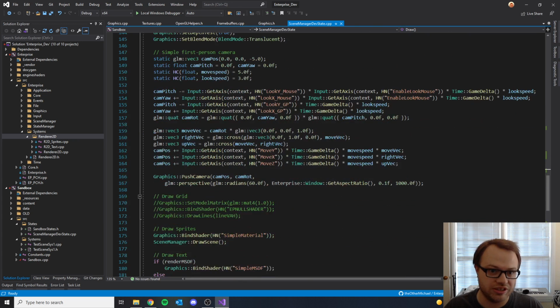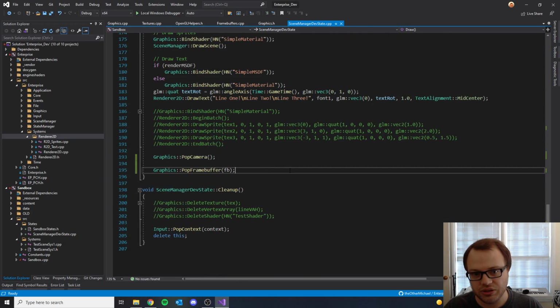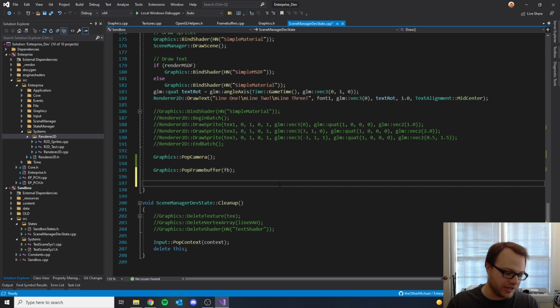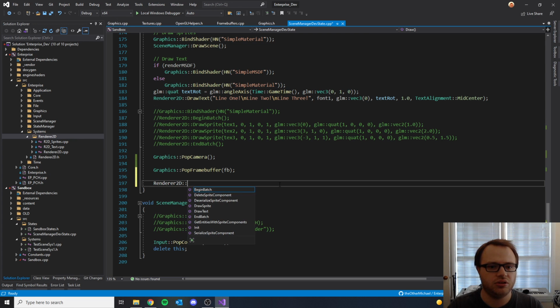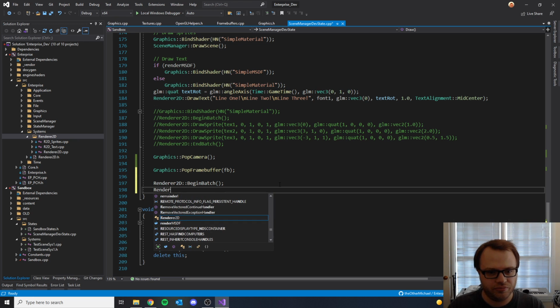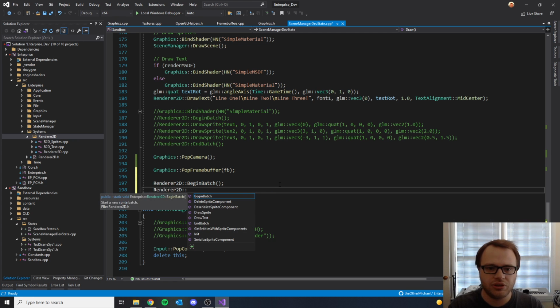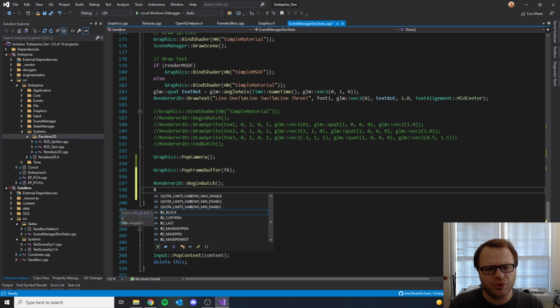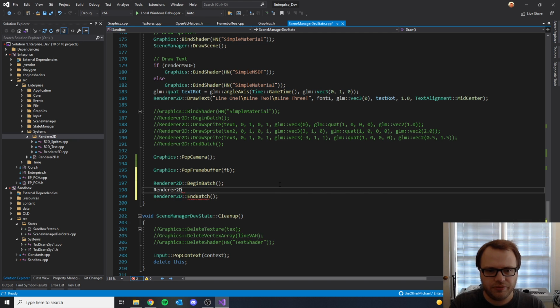So let's head back to the dev state. Now that we've created the buffer, pushed it to the stack, and drawn the simple little scene to it, now I go to pop the frame buffer. We're back to the bottom of the stack, back to using the default frame buffer. At this point, we need to draw a quad. So I think I can just do renderer 2D. Technically, I've got to do begin batch and end batch, even though I'm only drawing the one quad.